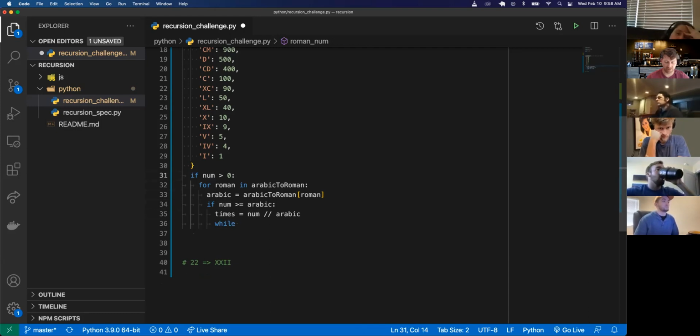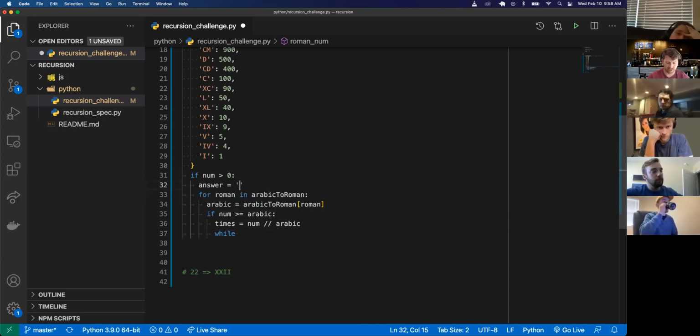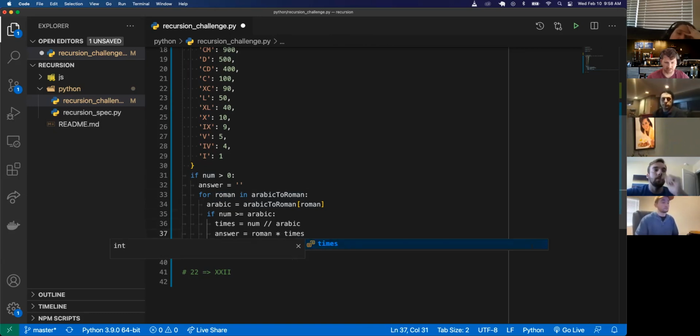So I'm going to actually create an answer. I'm just going to have it as an empty string. This is where my answer is going to be. So now answer equals, is it the Roman? So that is this value, the key. So Roman times, which is the number of times I need to add to the answer. So it'd be actually plus equals, right? Does that make sense? Is that going to work?